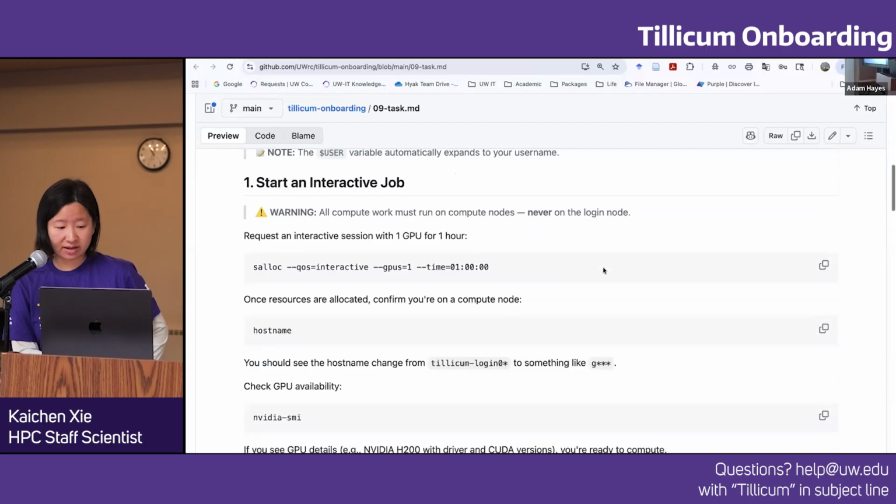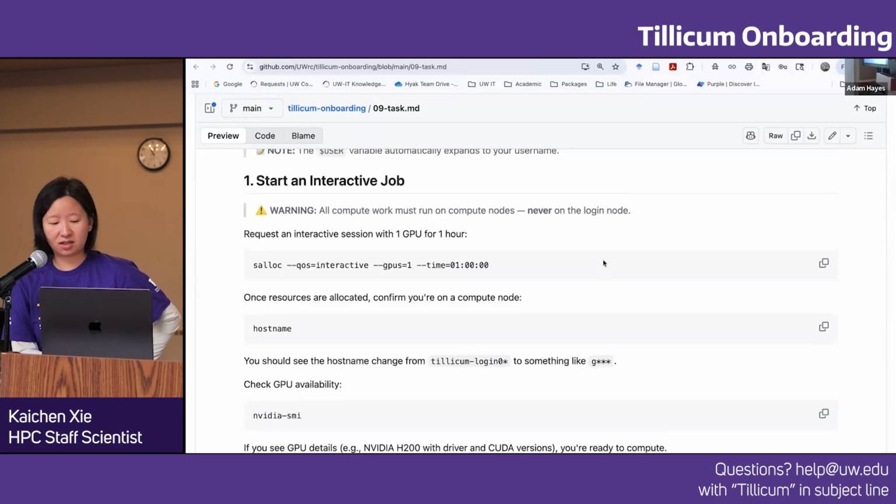And then start an interactive job to run the Python code. Because please remember, all compute work must run on a compute node. Don't run them on the login node.